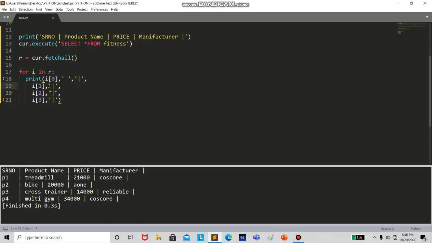So here in the first one we need 3 spaces, 2 spaces, I'm sorry. Control S, control P. Yep, treadmill is lined up. But i of 1 does not only represent treadmill. It represents bike, cross trainer, multi gym, and any other product if you have entered.